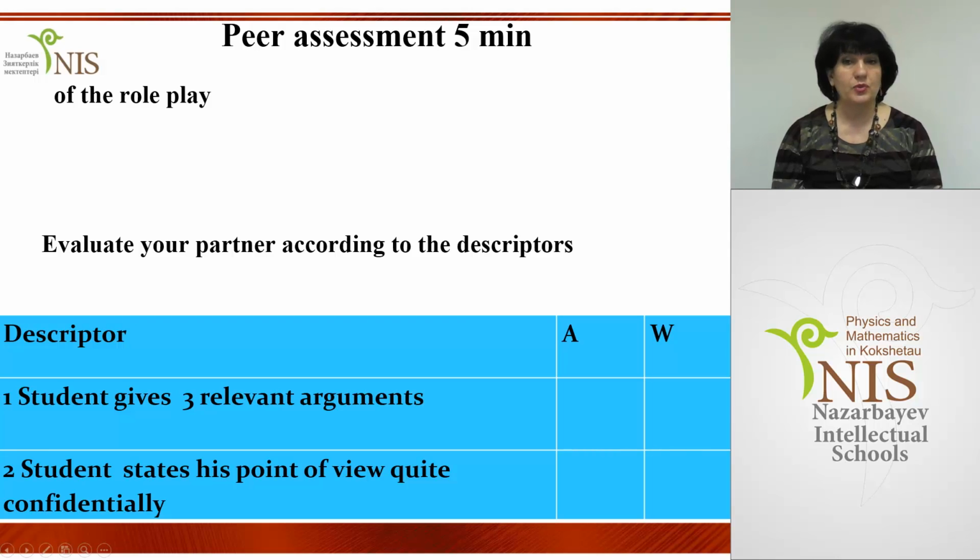And now you are going to assess each other. It will take some 5 minutes of this role play. You are to evaluate your partner's participation according to the following descriptors. You achieve if you give 3 relevant arguments, quite persuasive ones. Then you will achieve if you state your point of view quite confidently, so that you do not hesitate while persuading us of your own point of view.